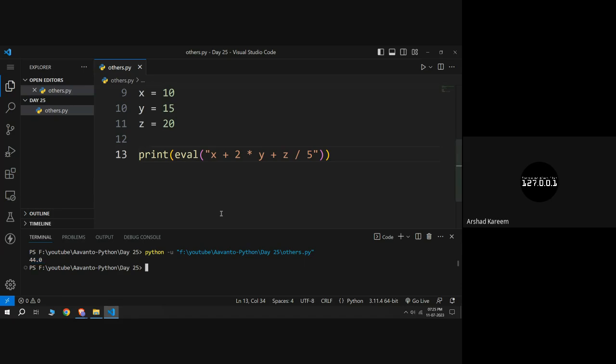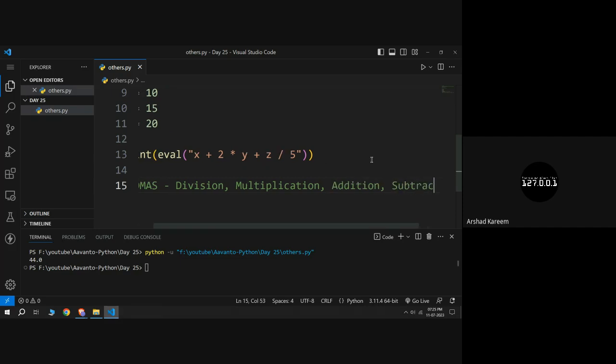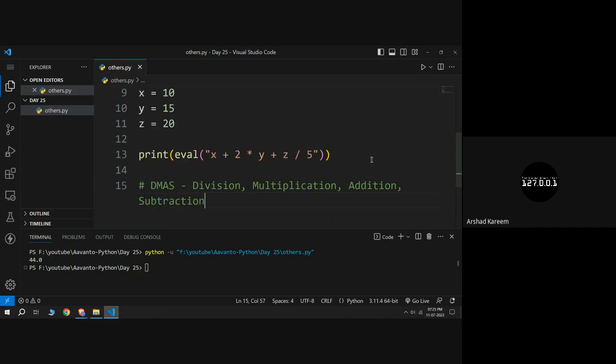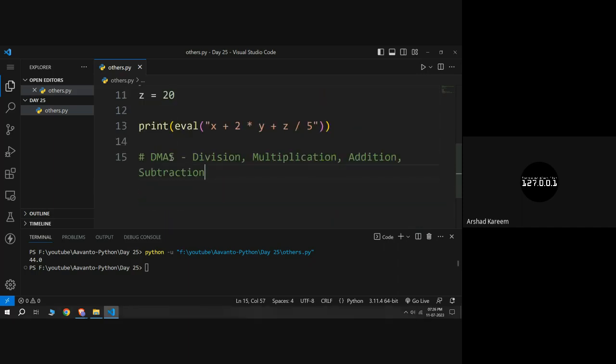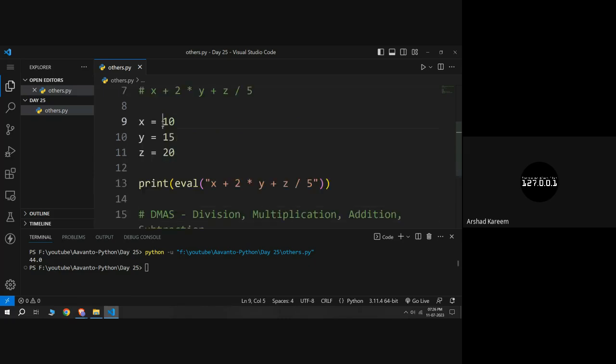Now you know how to calculate expressions, right? So we have this basic rule in mathematics called DMAS, where first we need to perform division in expression. After that, multiplication. Next, addition and subtraction. Why am I telling this? Because according to this order, we need to evaluate expression. So now what is the value of x? 10, right? So you can directly add 10 plus 2 here.